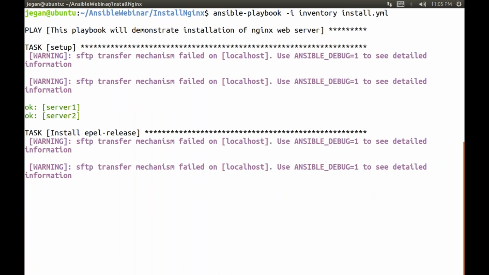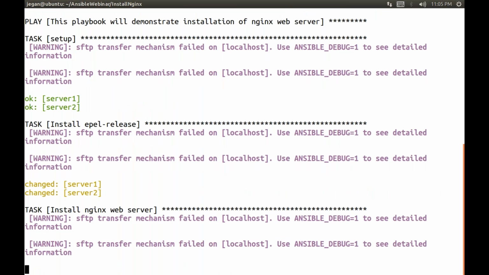Now it is trying to install the EPEL release. If it succeeds, yeah, it has succeeded already. Then it is trying to move on to the next task. Next task is basically install Nginx web server. So it is trying to do that. Yeah, it would take a while depending on how big the package is, your Red Hat Nginx package, and your broadband bandwidth. So probably we could have enabled -vvv so that we know what is going on behind the scenes, right?